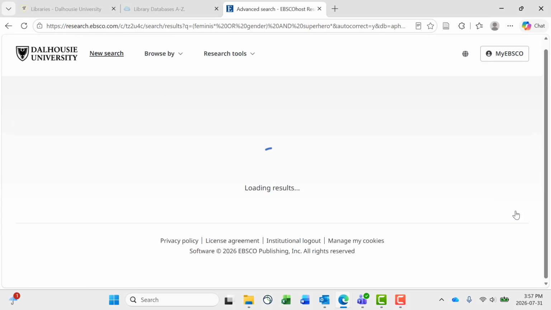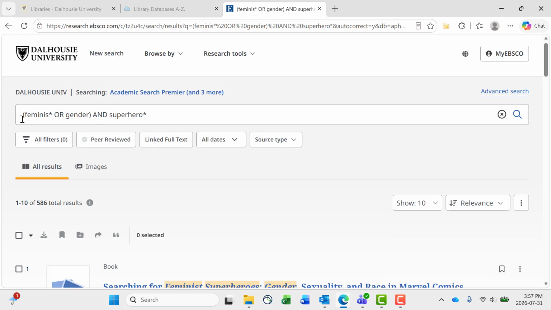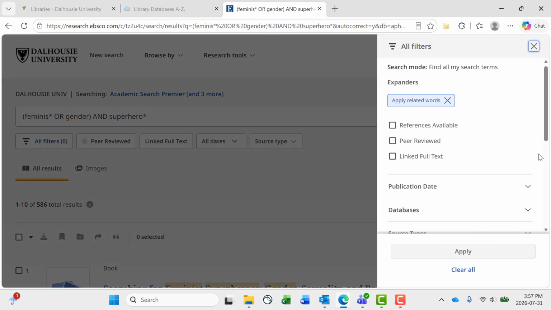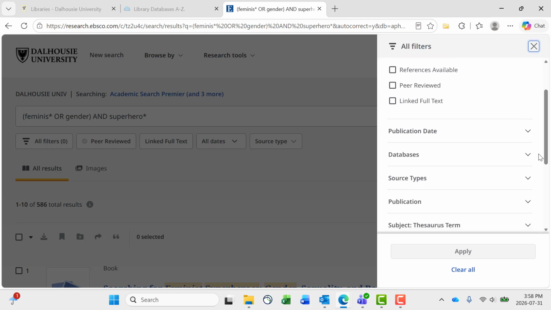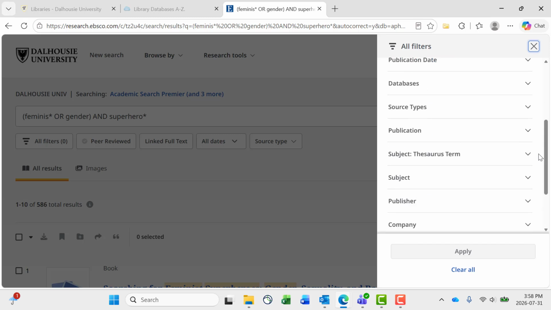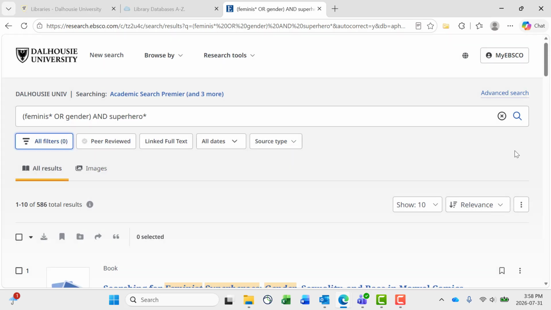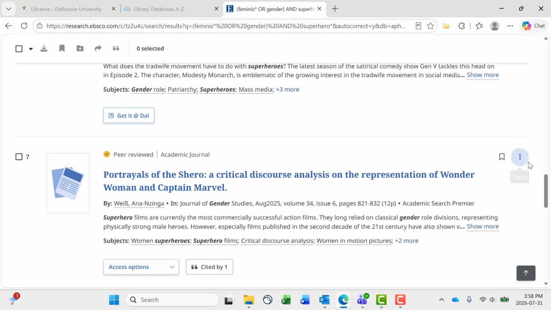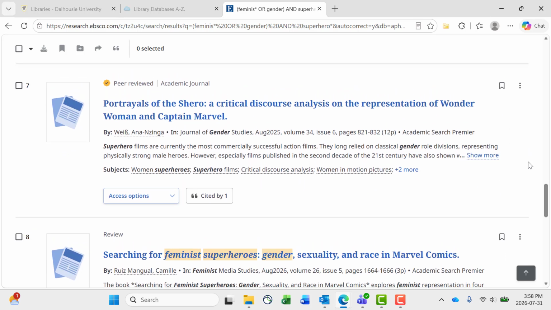After you run your search, you can also view your limiters underneath the search bar. By clicking All Filters, you can access even more limiters like subject and publisher. The results list shows you the title of the item, the author's name, and its publication information. At the bottom of the record, you'll either see the Get It at Dal button or a drop-down menu called Access Options, which will show you the different ways you can access it.